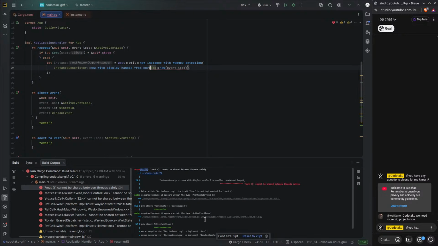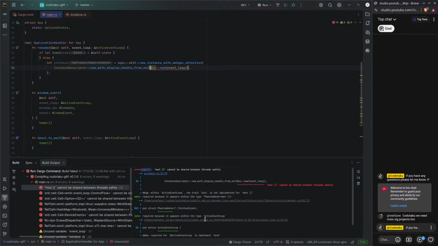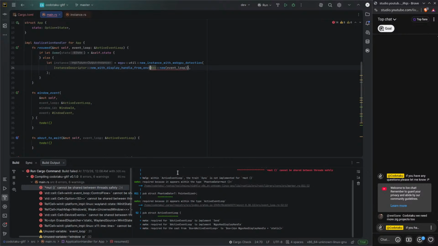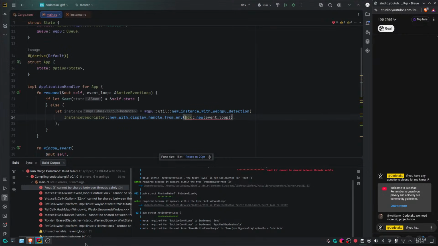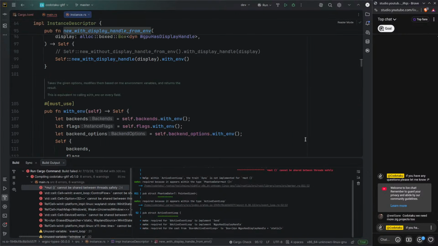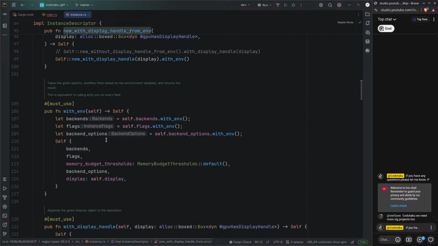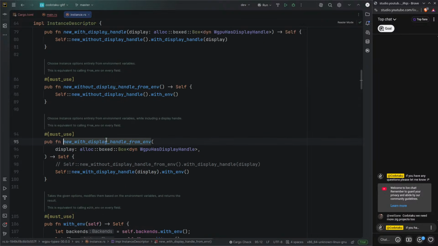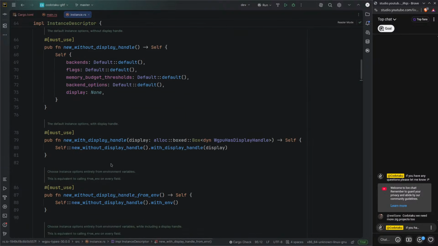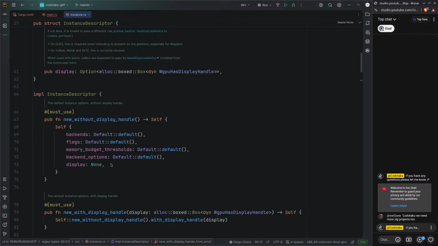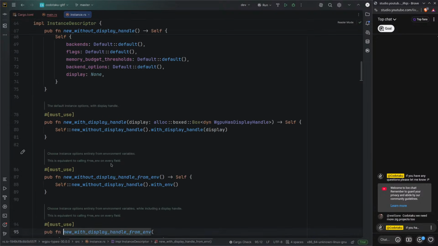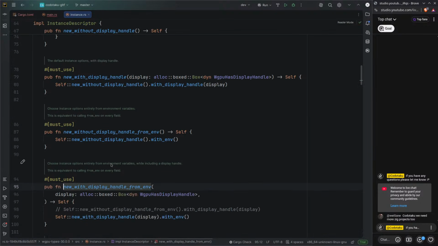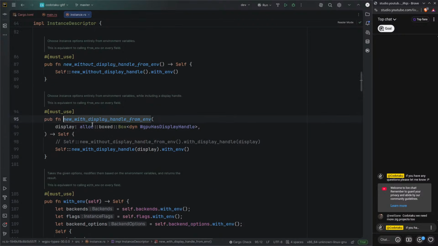Mutable cannot be shared between threads safely, huh? Cannot be shared between. That's interesting. Let's check out the documentation really quickly here and let's see what we got. So basically new without display handle. Let's see. New display.